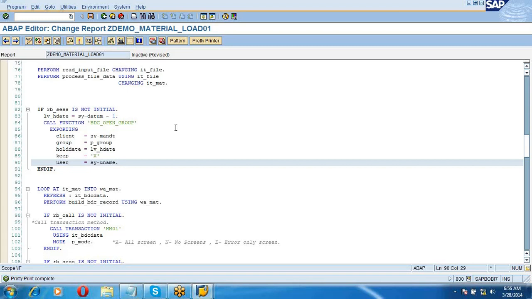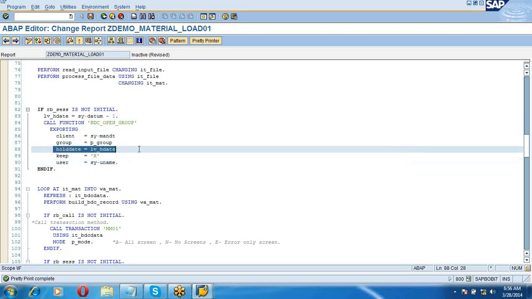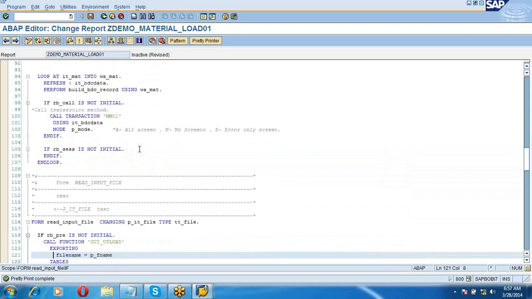What are the values you pass it? Client, user, group. Group is very important. Group is nothing but the name of the session that is going to be created. That is why I am giving it as a selection screen input, so anybody who is running the program can define the name for his session. Next is hold date. Hold date is the date after which the session can be processed. That is why I am taking system date minus one, so that today we can process it. Keep is whether, after the session is processed, you want to keep the log. Username is the name of the user who has processed the session.